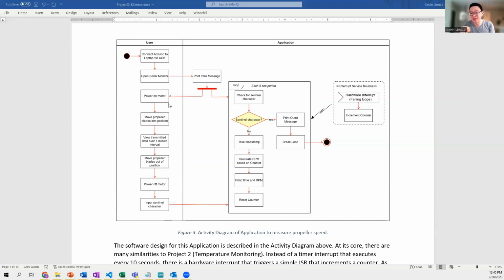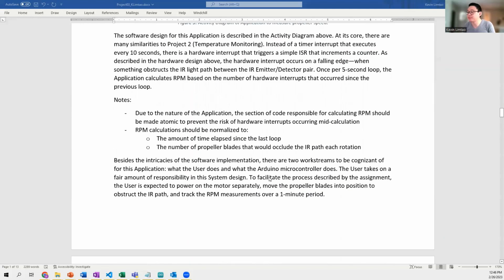What I'm going to do is view the transmitted data over a 1-minute interval to show that yes, I can see an RPM calculation, and I can monitor that and graph it out in Excel. Then I'm going to move the propeller blades out of position, power off the motor, and input the sentinel character. So very basic, very similar to Project 2, where we had a timer interrupt and just output a serial output for temperature. This one just outputs an RPM calculated value.